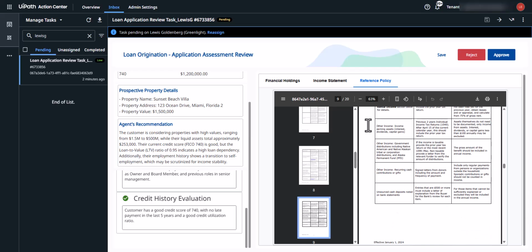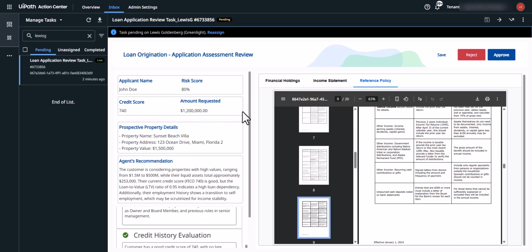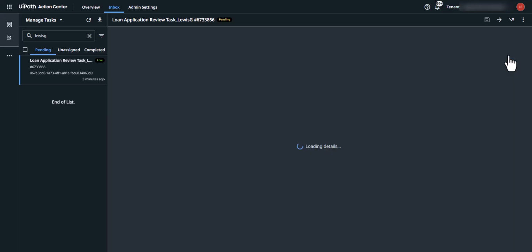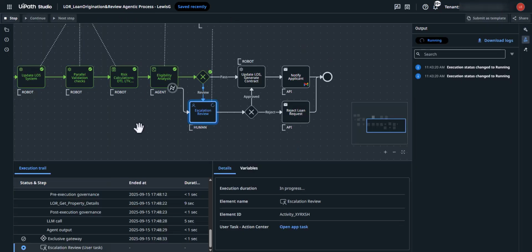So we can review all this as a loan officer and then make a determination: should we provide this loan to this person? We, of course, have the option to reject or approve. Just for the sake of this demo, I'm going to go ahead and approve this so we can see what this looks like. Once that's been approved, I'm going to go back over to our flow here, and we're going to see this update in a second as it comes back through.